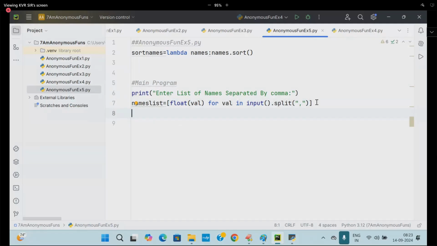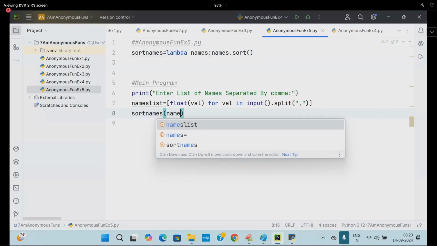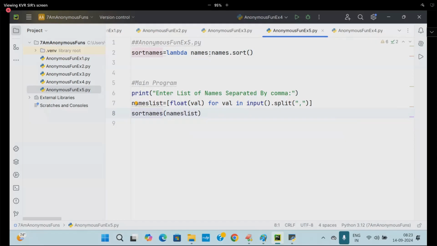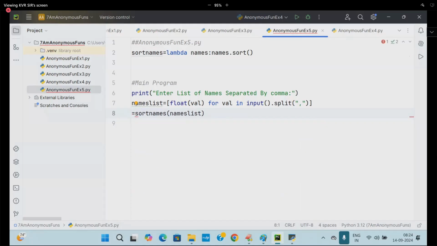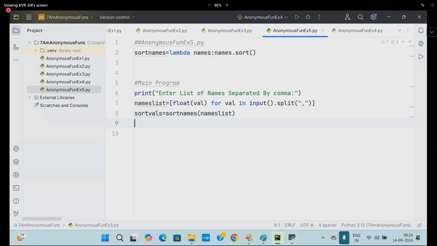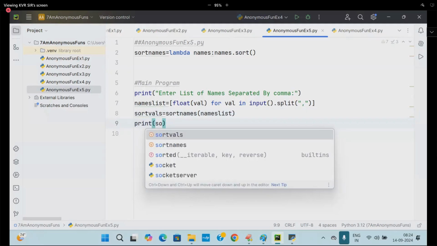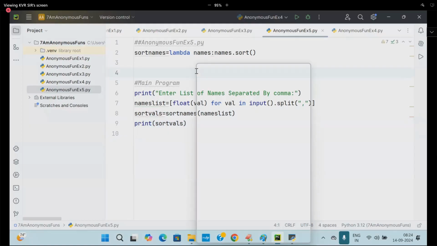Look at that, students. Lambda. This is called sort names, a function name. You are calling it by passing the names list, and you are going to get the result, sorted names, something like sort names, like this you are taking. Same thing, something like sort vals, I will take it, and print sort values. Try to run this code, students.